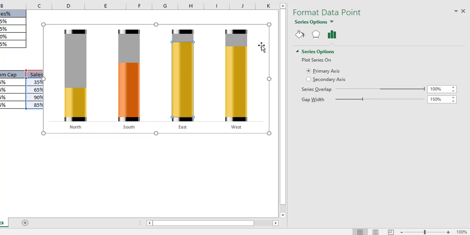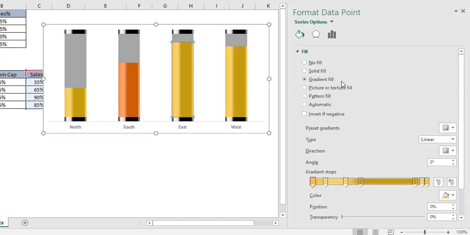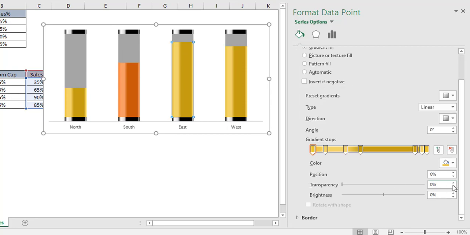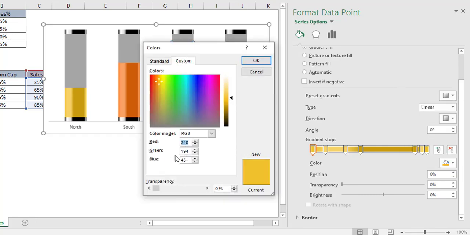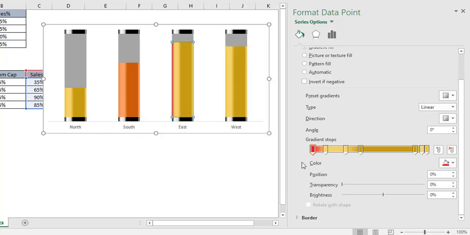Go to format data points, again fill color and gradient stops. Now we need to change the color only, so just select the first color, more color, and it should be 246, and green would be 20, and the blue should be 58. Now click on OK.